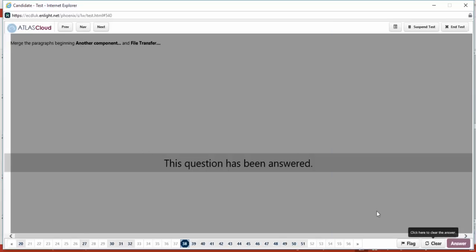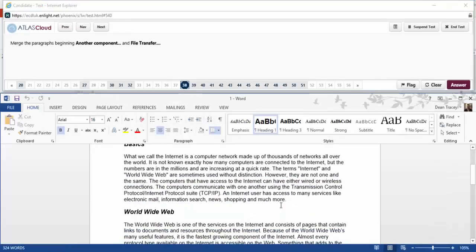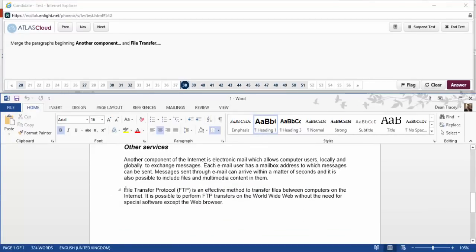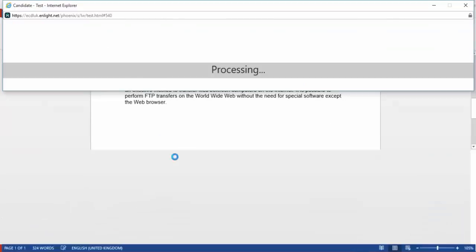Merge the paragraphs. It's just a case of pressing backspace between them. So just click here and press backspace and it's merged the paragraphs.